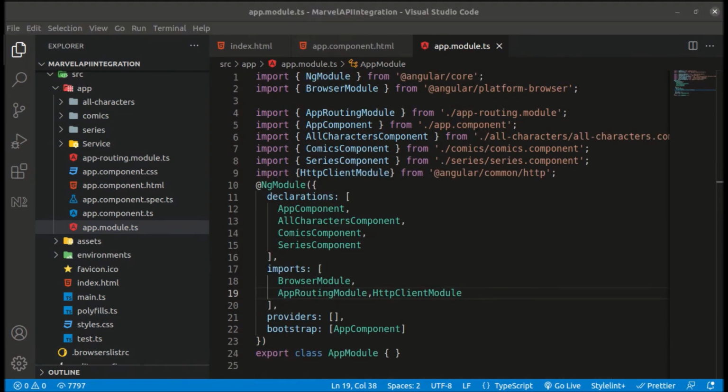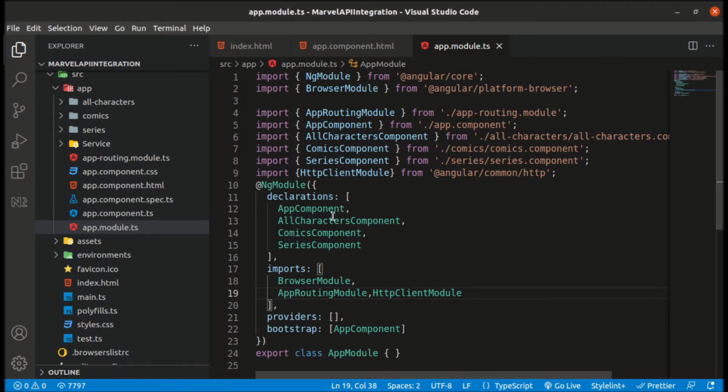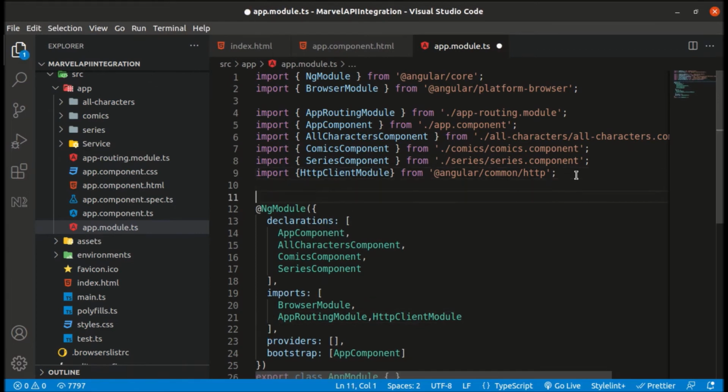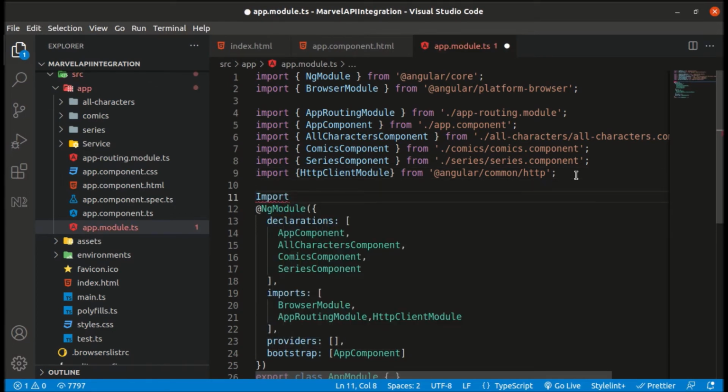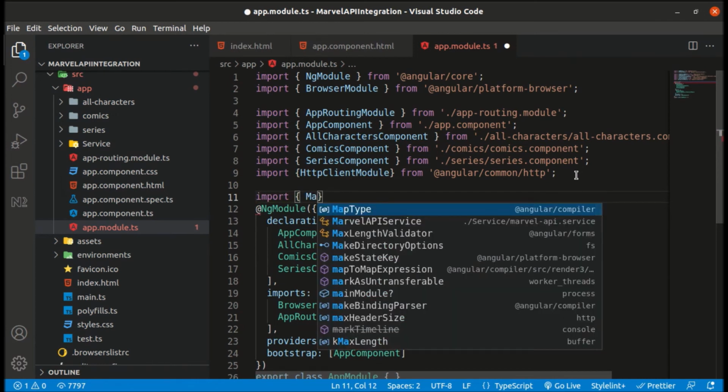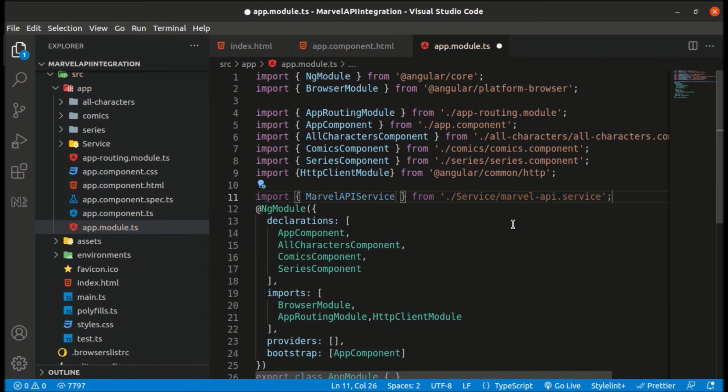Now let's do one thing. All the components are also imported, but our service file is not imported here. So let's import the service file also. What's the name? Import MarvelApiService. So it's also imported.